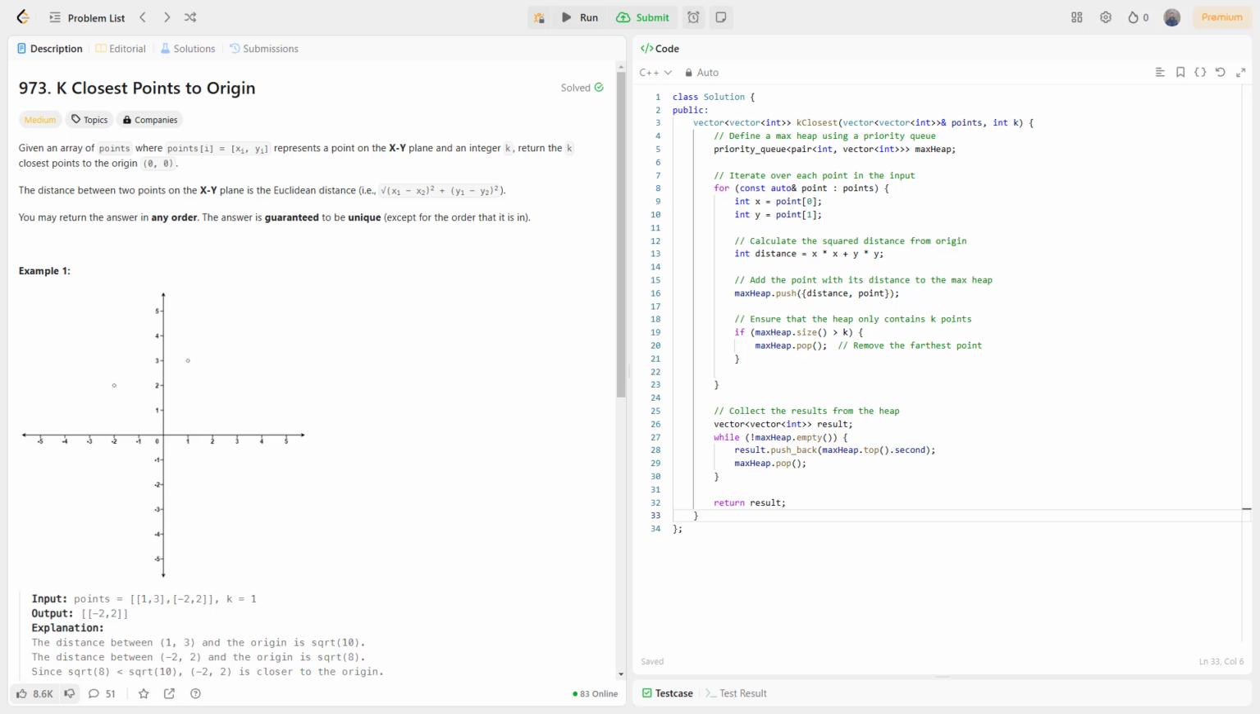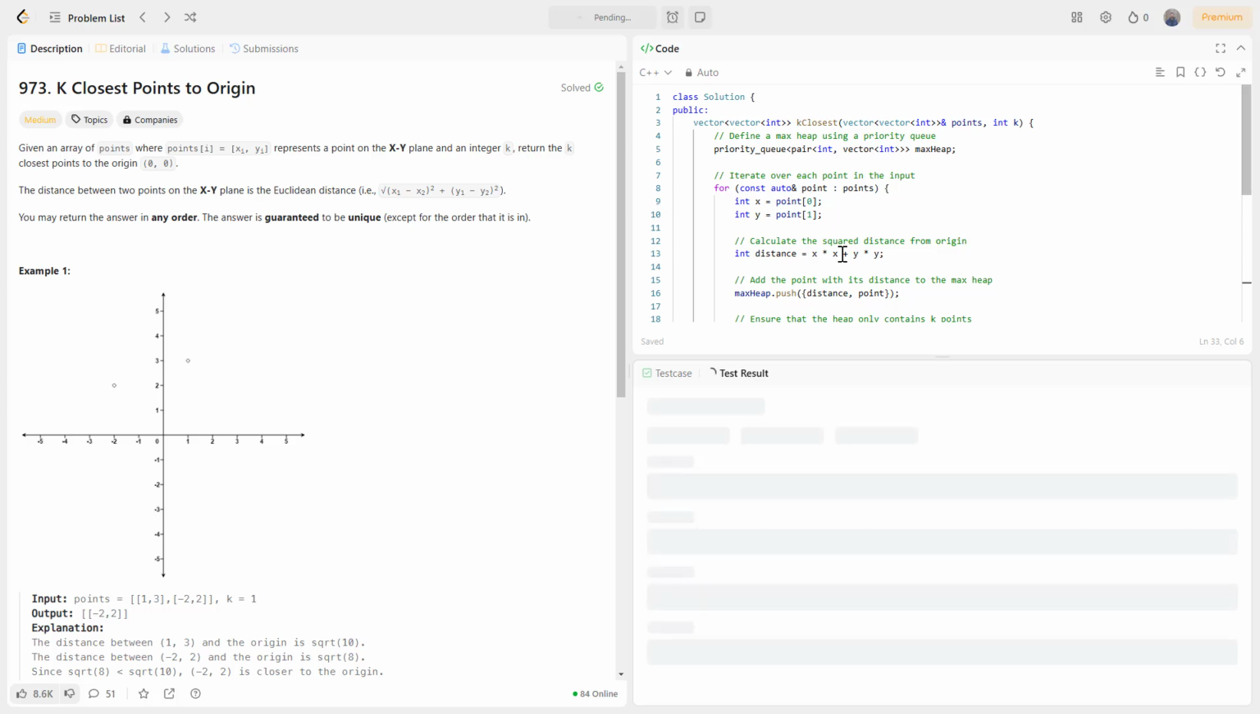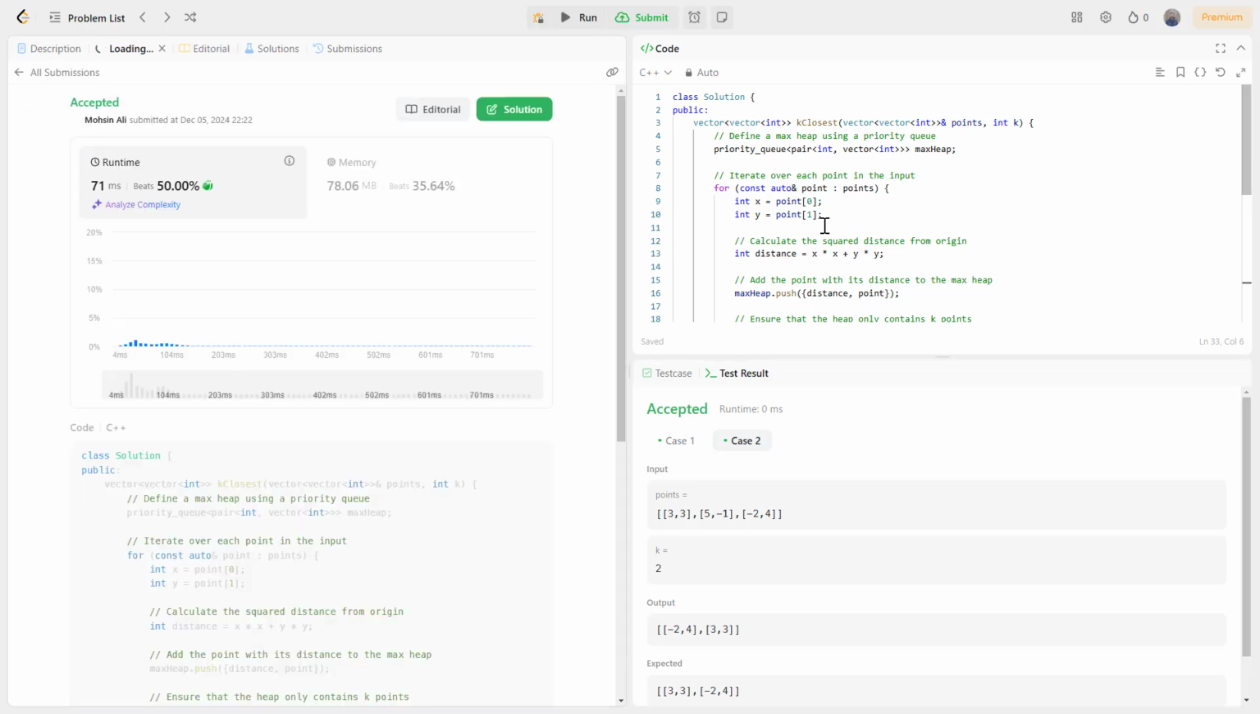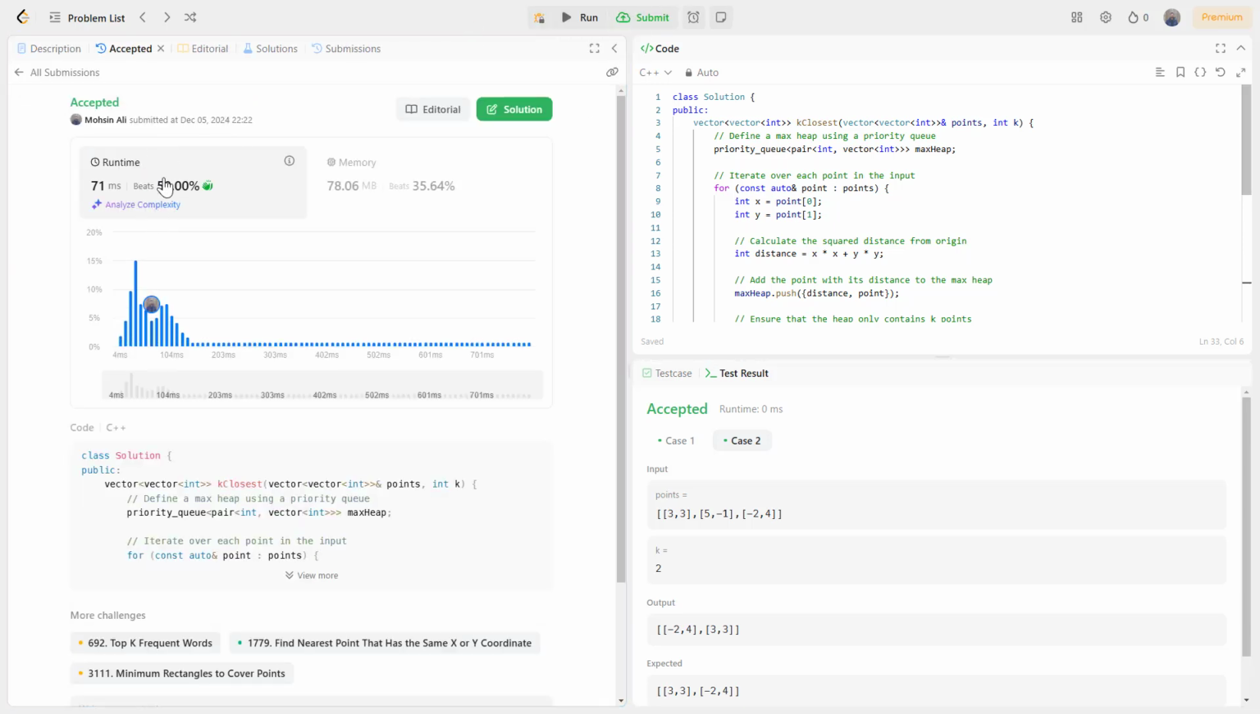Finally, we extract the points from the heap, store them in our result vector, and this gives us the desired points in no particular order. And that is our result. So we can simply return it back. Okay, now let's try to run our code. As you can see, all the test cases are successful. So if we submit the code, we can see that it's a very efficient solution to our problem. I will also attach a link to this code in the description box.